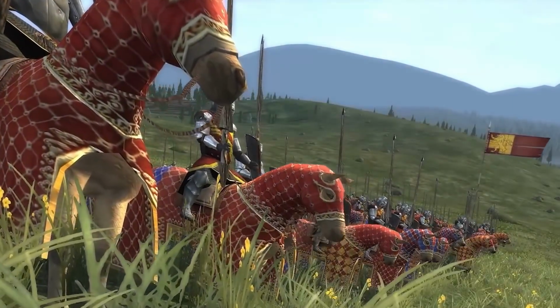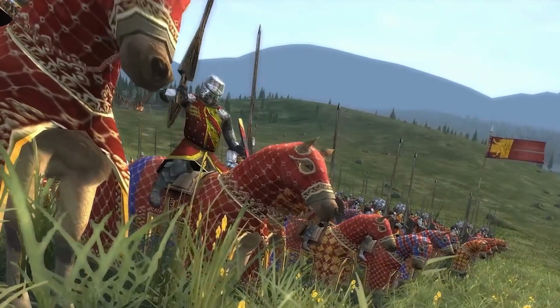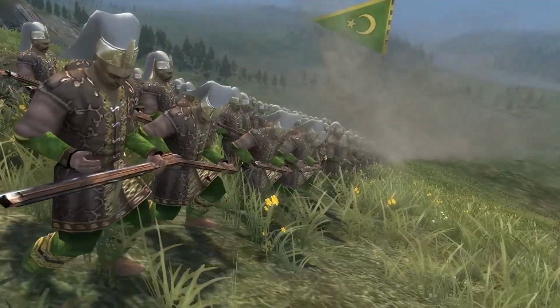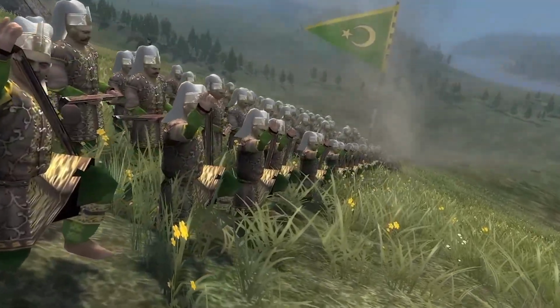Looks like Pharaoh Interactive have done it again. They've ported yet another timeless classic to mobile. What's cracking, guys, and welcome to the honest review of Medieval 2 Total War for Android and iOS.